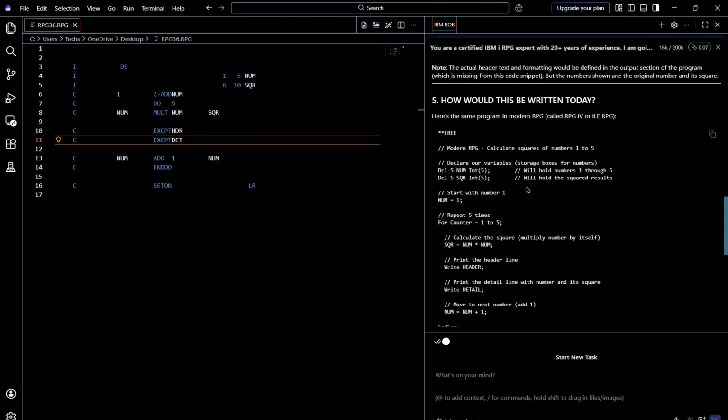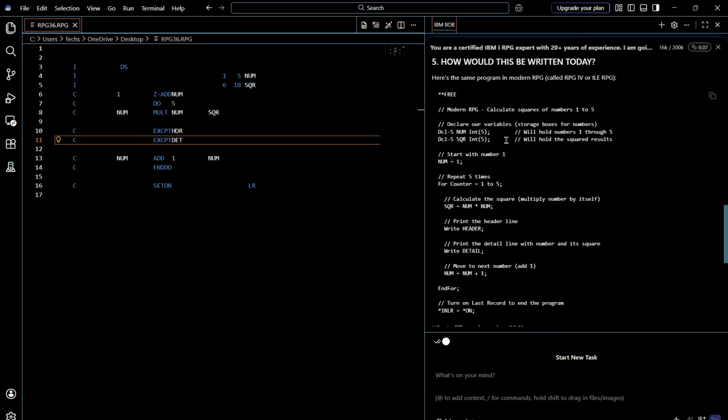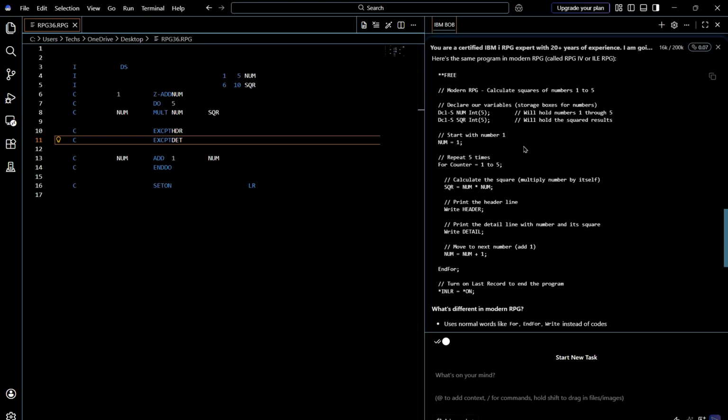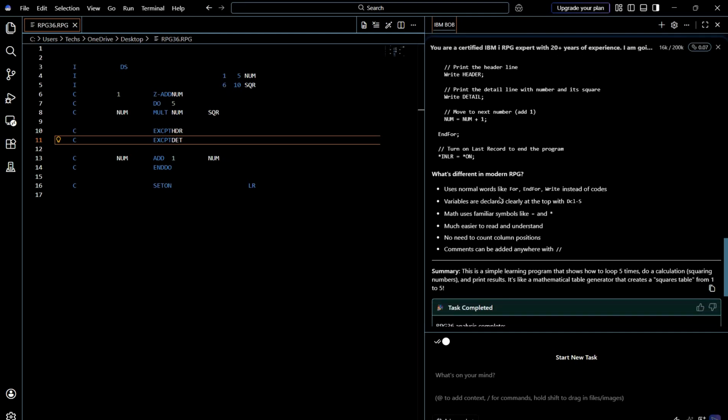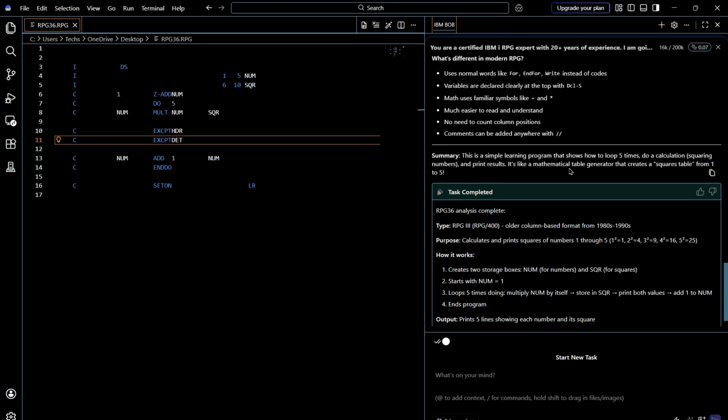How would this be written today? So this is the complete full free format code to perform the same logic in free format. And what's different in here is that it uses normal LIKE and FOR-WRITE instead. Okay, variables are declared clearly at the top with DCL-S. So these are all the information, and in summary you can see this is a simple learning program that shows how to loop 5 times, do a calculation like squaring a number and print the result. It's like a mathematical table generator that creates a square table from 1 to 5.